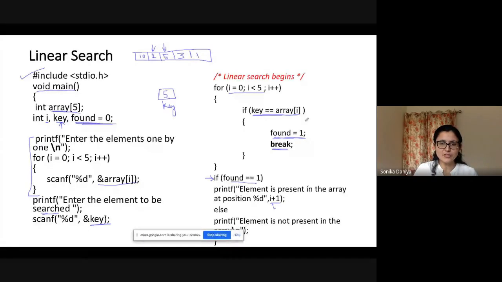You just need to pay attention to why we use found. There are various ways of doing this code. You may also write here only printf element is found and exit. Or you can use this way. There are various ways you can code it. Using exit also you can code the same logic. You just need to play a little bit more. Now, any query on this?